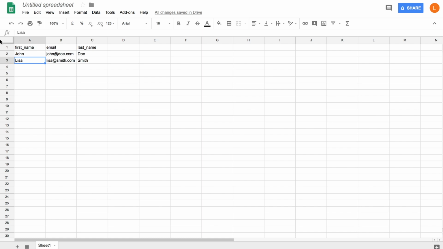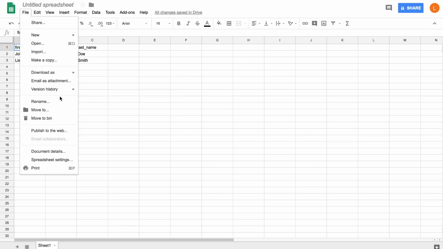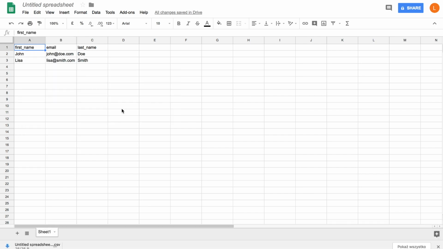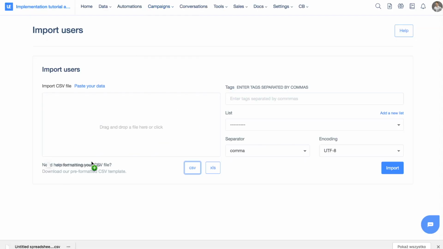What I need to do is when you're in Docs, you can just simply click File and download as a CSV file, and it's very important to use this format. Other formats will not work. Alright, I can click it, download, go here and paste this data.